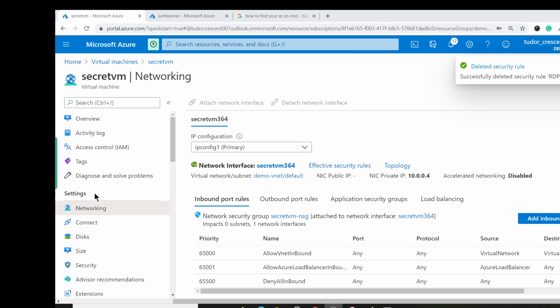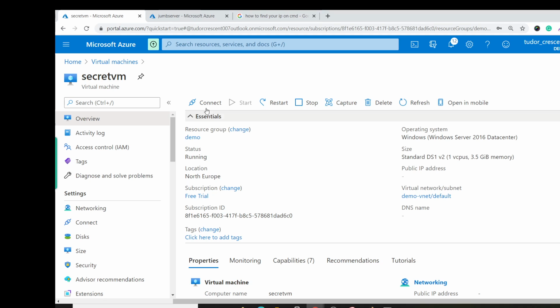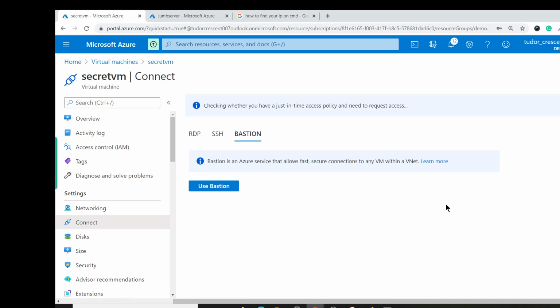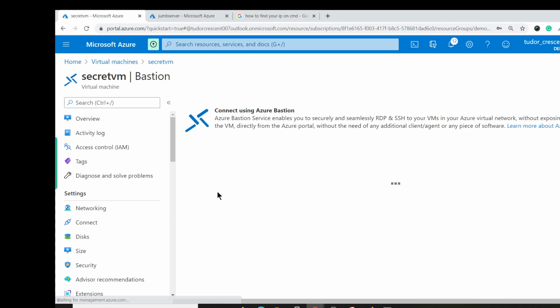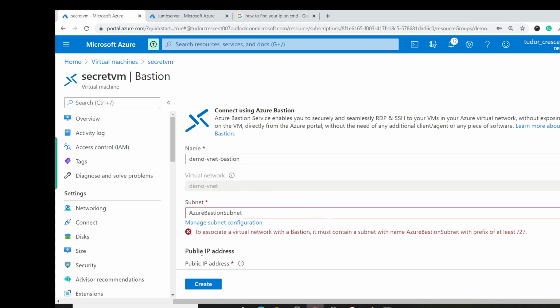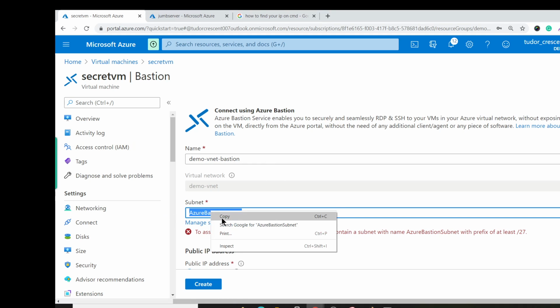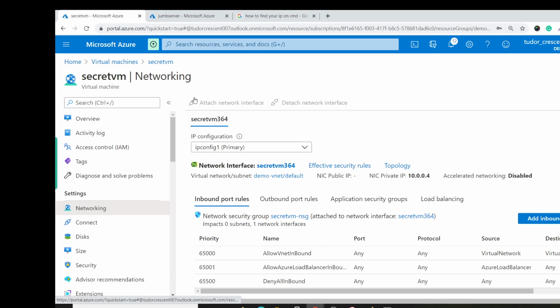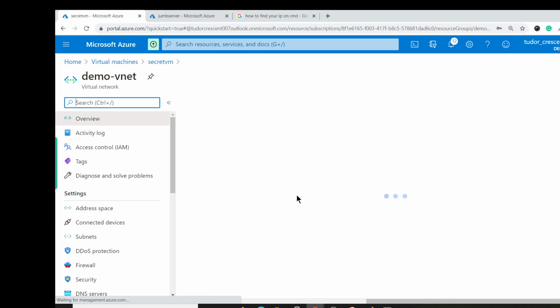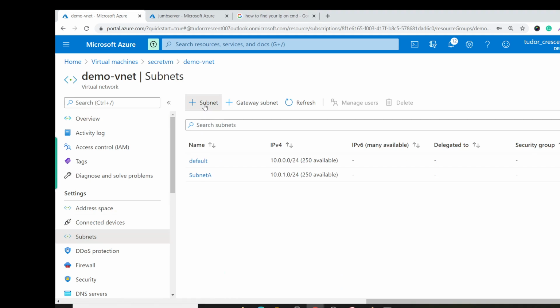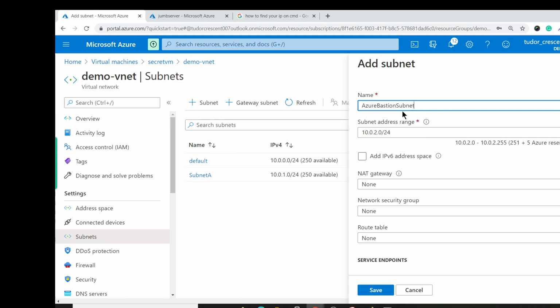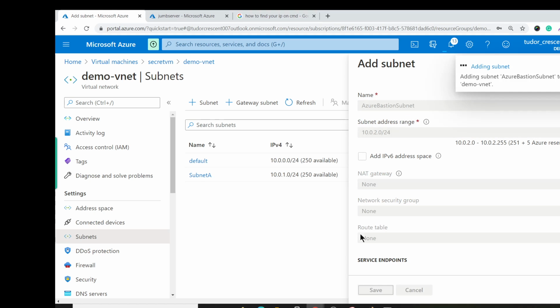Now, if I go to my overview and say that I want to connect to this machine through Bastion, you click on use Bastion. See, I got an error, basically because to log into this machine, you need to have a subnet in place in order to connect to this secret VM. So first we need to create a subnet. If I go to the overview, go to network, go to subnet and click on subnet, it should have the same name as they mentioned there. I'll click on save.